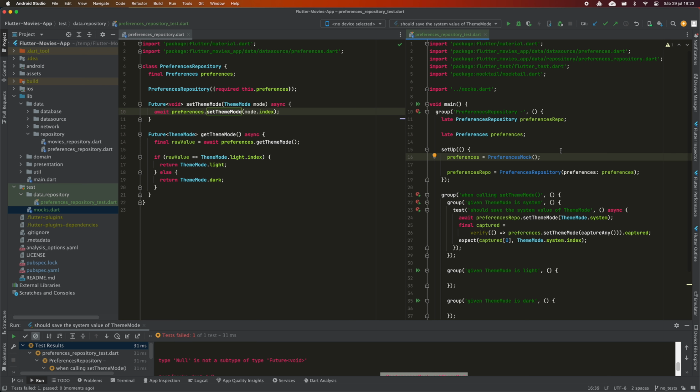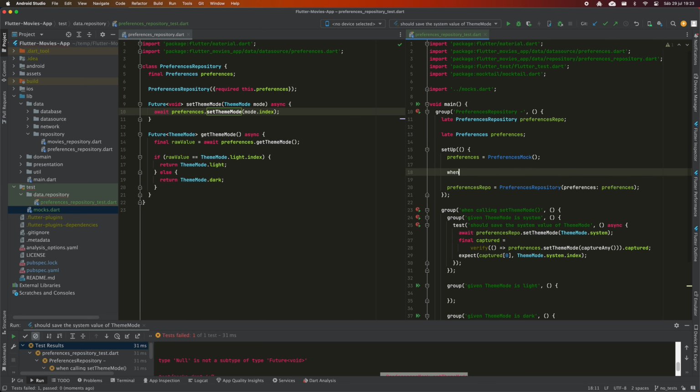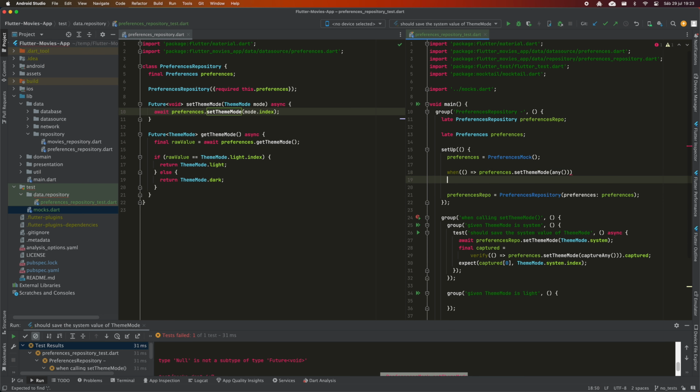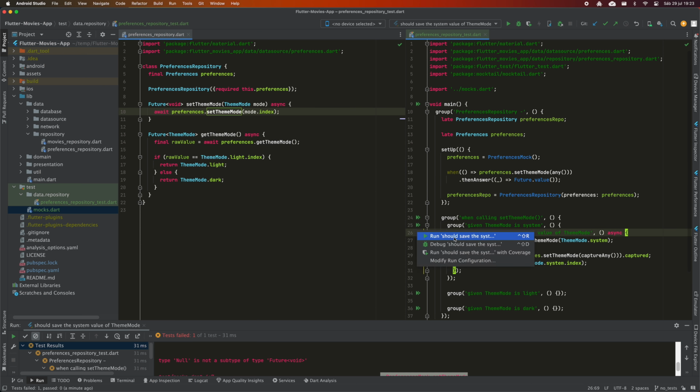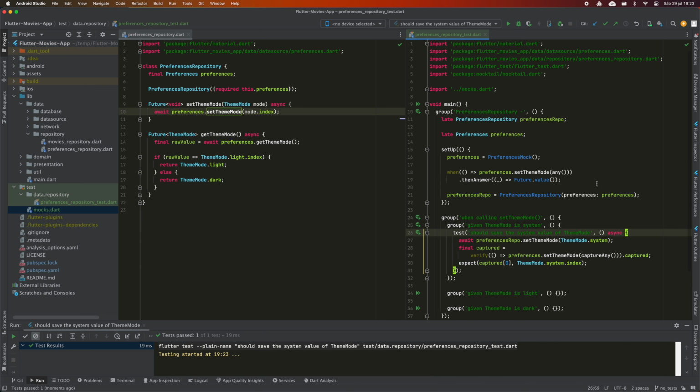Let's tell mocktail that when any test tries to execute the setThemeMode method of the mock preferences, it should return an empty future. We can do this using the when method as you see on the screen. Now we execute and see that the test passes correctly. Alright, can we move on to the next test now?